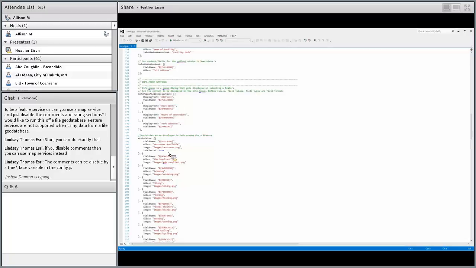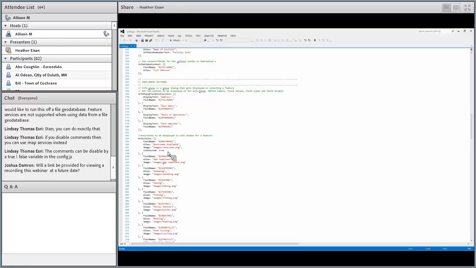Yeah, exactly. Then Karen asked if it was possible to have more than one overlay layer, for example, trails and city boundaries, and Scott answered that you could have those multiple layers in a single service and then reference that service, and that's how you could display multiple layers. Stan asked if the parks needed to be a feature service or if you could use a map service if you disabled the comments in the ratings sections so that you could run it, for example, off of a file geodatabase. And Lindsay replied that that was exactly what you could do. As long as there was no editing being used, then you could use a map service instead of a feature service.